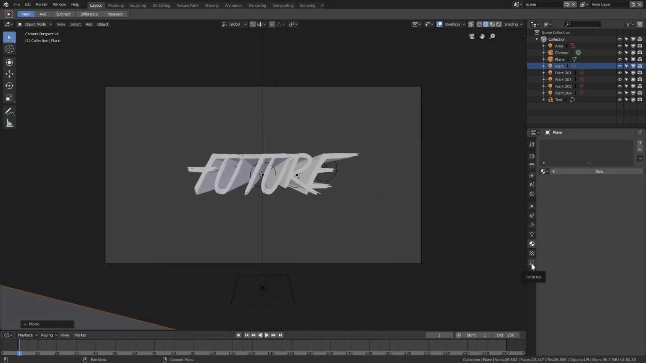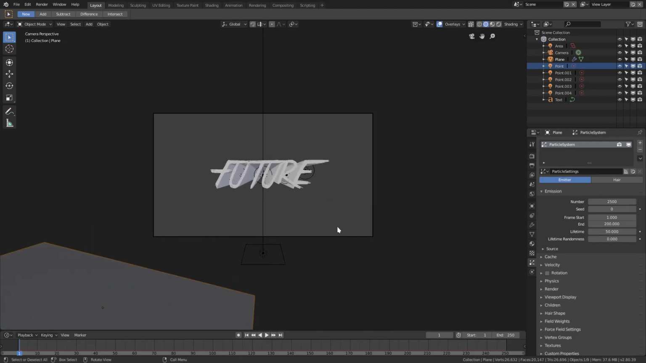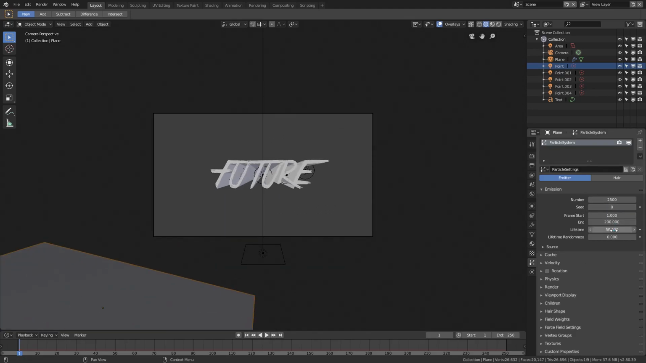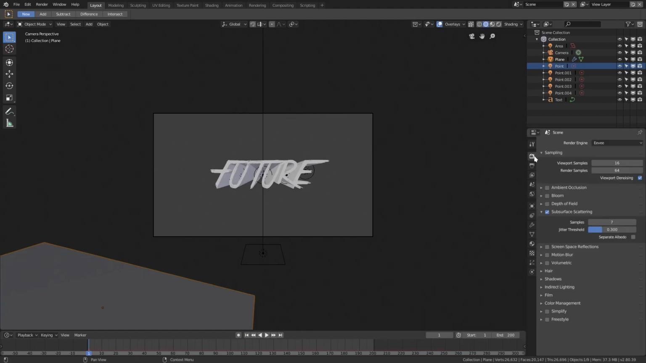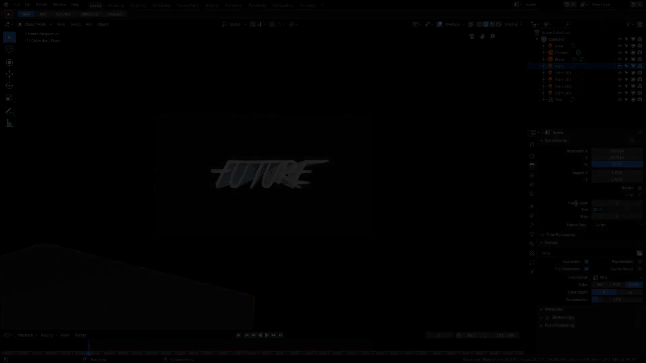We'll go ahead and go to the particle tab, which is this tab right here. The icon looks kind of weird in 2.8, I know. We'll hit New to add in a new particle system. We'll change the number of particles to like 2,500 or something like that. And we'll change the end frame. We'll change our end frame of the scene to 200 there in the timeline, and we also have to do that in the scene tab here. Oh, you could change it in the scene tab here as well.